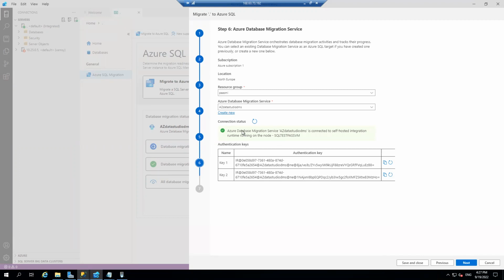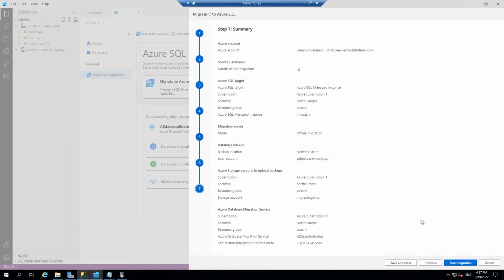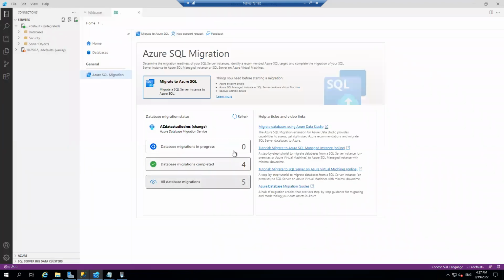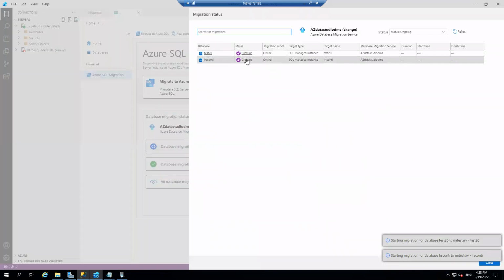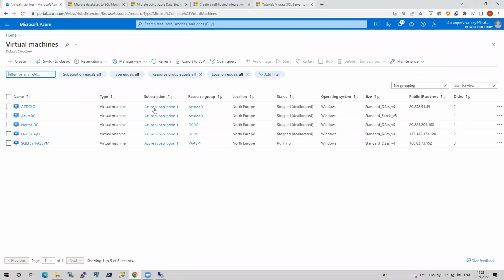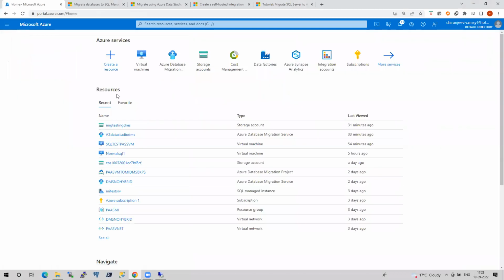You don't need to do anything. Click on next and we are done. Start the migration. So it will start in another couple of seconds. So here it is in progress. So if you see, it is creating now. It is creating the blob container. So let's go to the blob container. It will create those containers.